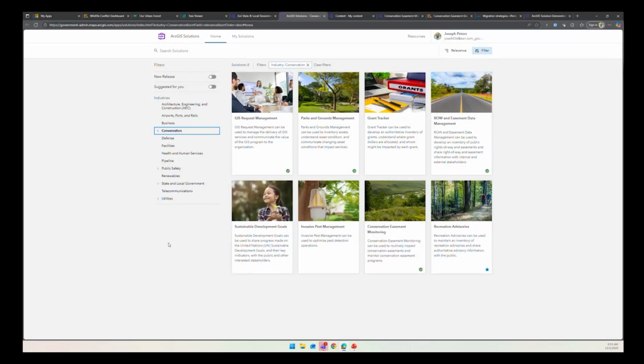In specific to conservation, there might be things in other areas like bucketed into state and local government that might be relevant to folks here. But just specific to conservation, we do have a park and grounds management solution that has all sorts of layers that might be relevant to the kinds of assets that you would be interested in collecting out on the properties that you're responsible for. I mentioned invasive pest management. I did want to point out this conservation easement monitoring solution. This is something that we worked with a conservation group up in Utah to develop, and just real quickly show this.